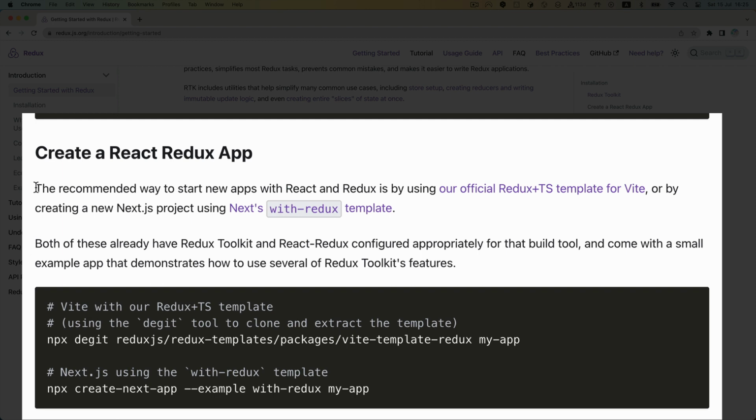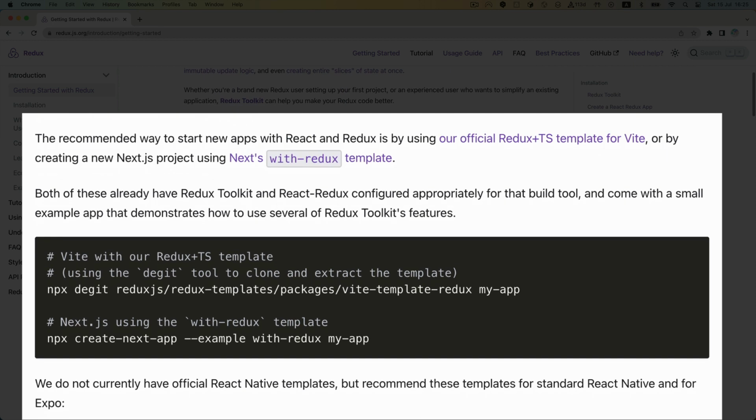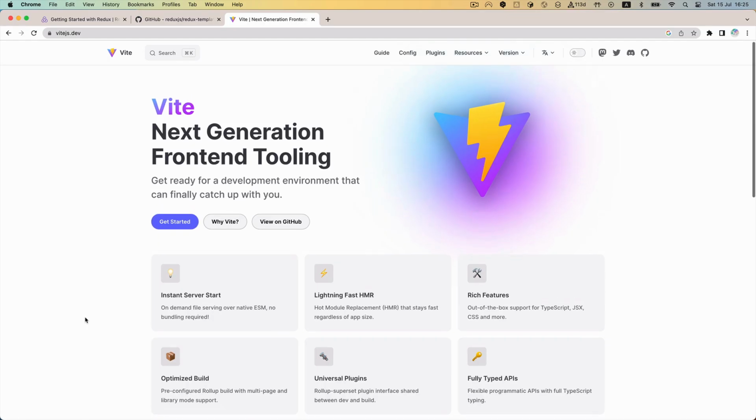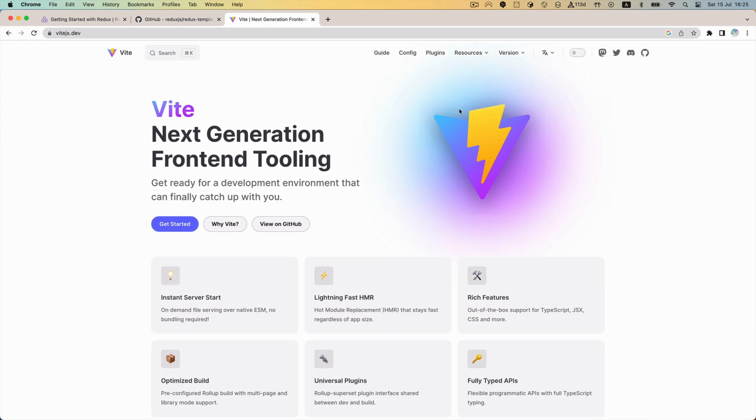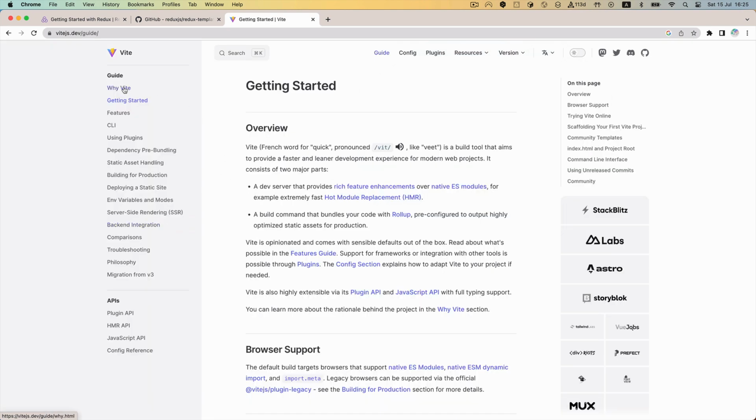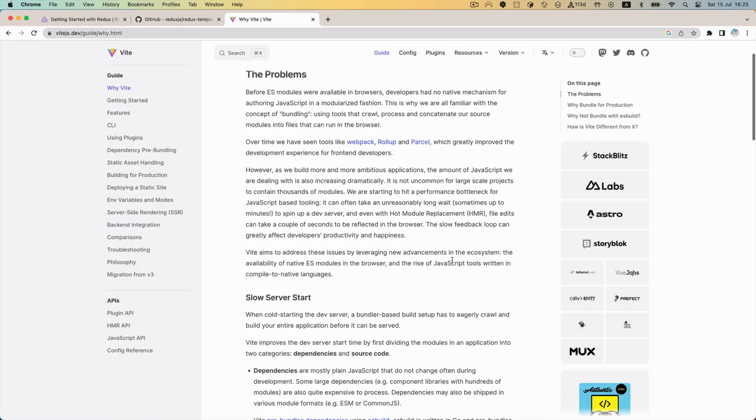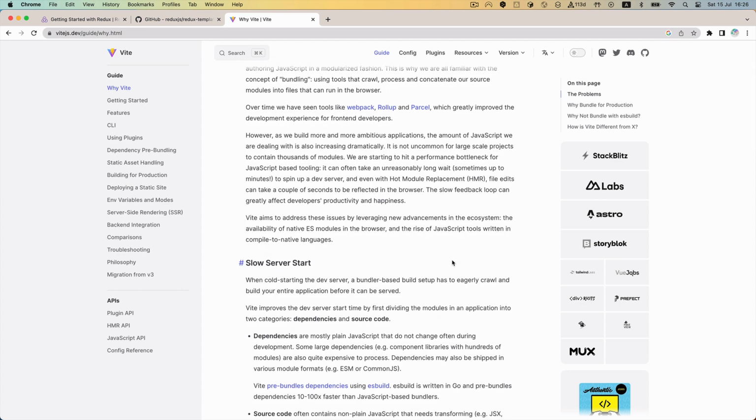Here we'll find the recommended way to start new apps with React and Redux, which is by using the official Redux+TS template for Vite. Now you might be wondering, what is Vite and why do they recommend it? Well, Vite is a fast development build tool that significantly speeds up the development process. It leverages native ES modules to offer lightning-fast hot module replacement during development, resulting in a smoother experience overall. If you want to learn more, you can check out the Vite page or do a quick search on Google. Alternatively, stay tuned because I'll be covering this in detail in one of our future videos.